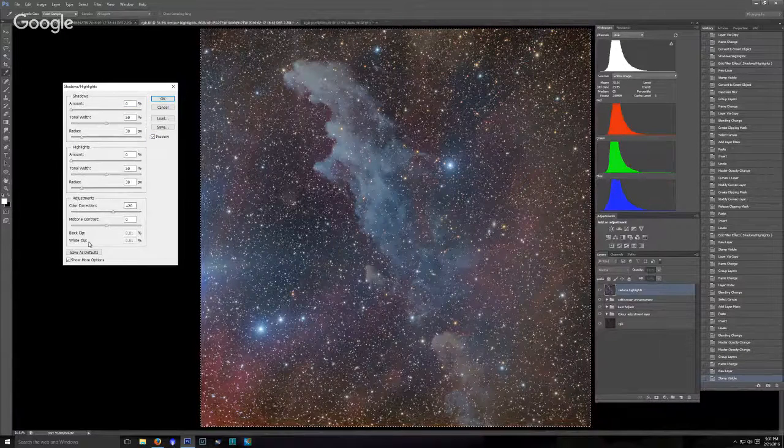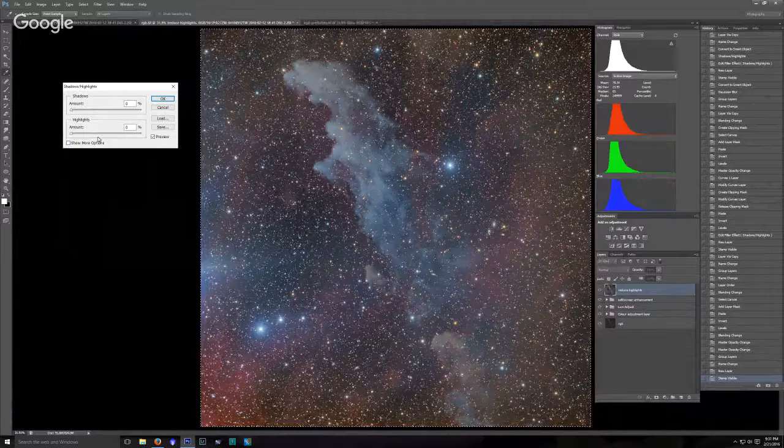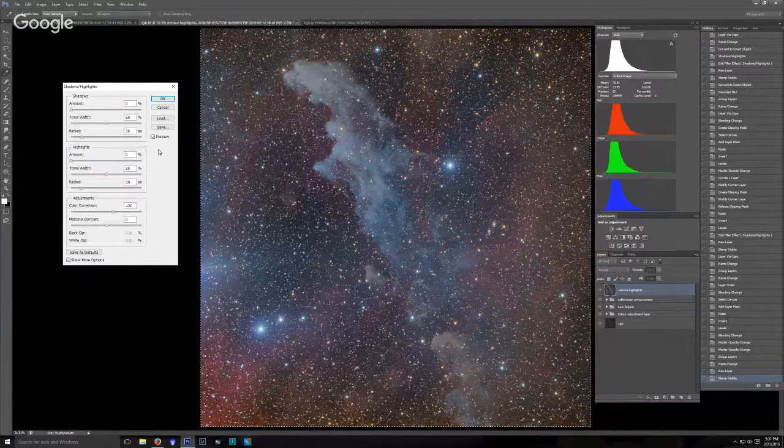Now what we want to do is focus our efforts on the tonal width and the radius here. I want to control the size of these stars, because at times I'm pretty good at doing this, sometimes I'm really bad at it. One of the recent comments I've received is, oh, you've kept your stars nice and pinpoint. Well, here's the trick on how to do that.